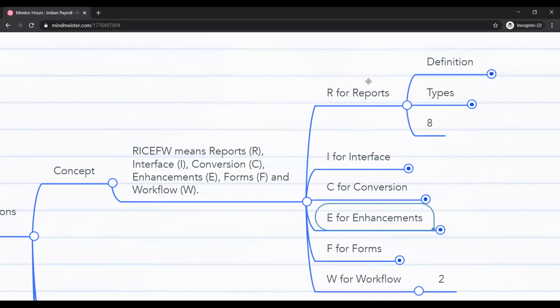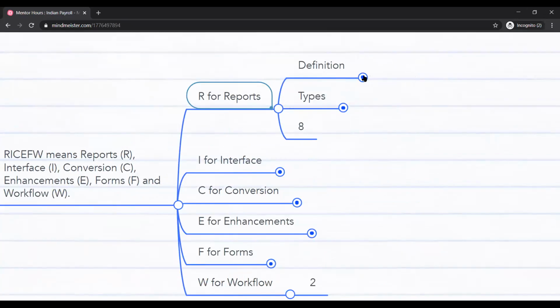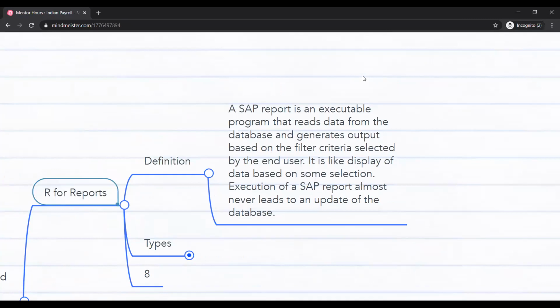Report, what is a report? Reports are defined as an executable program. A report is nothing but an executable program that reads the data from the database. In SAP, we have our own database, and it generates the output based on the filter criteria, depending upon what the end users select. Suppose you are selecting a particular payroll area. Only for that payroll area will the payroll run, right? Am I correct?